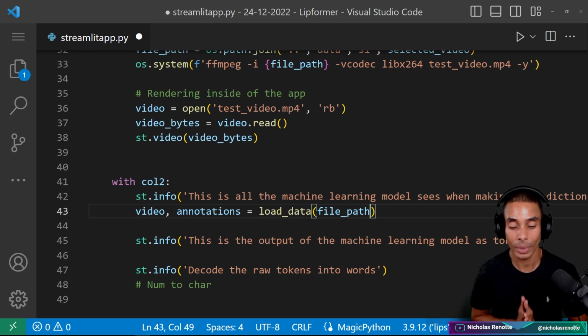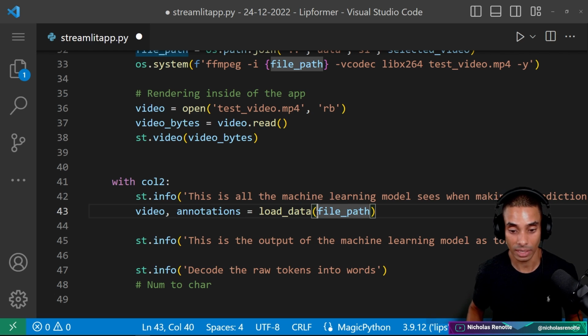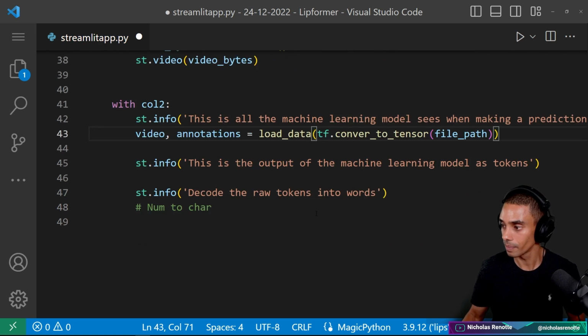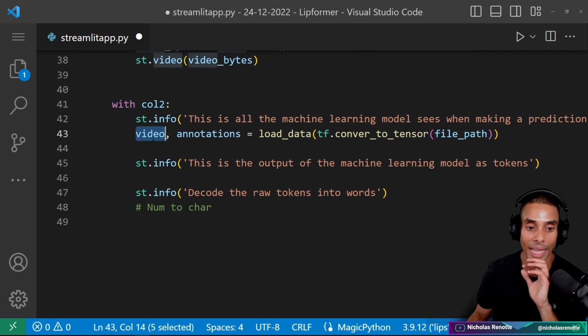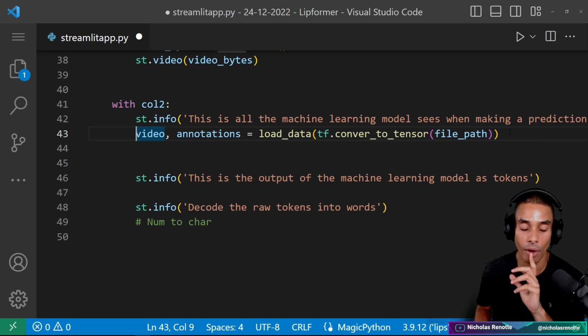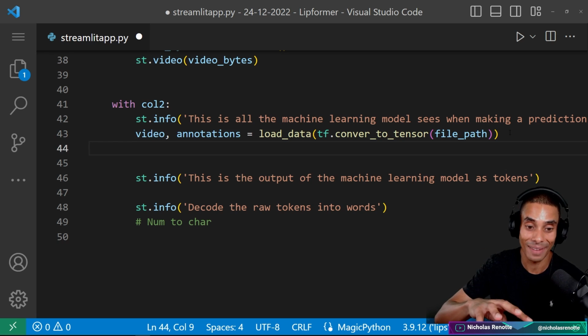But before we do that, we need to convert this into a Tensorflow tensor, because that is the expected file format that this particular function is expecting. To do that relatively easy, we can type in tf.convert_to_tensor. And if we close that, this will actually return back our video and our annotations. Now, we're not going to stop there. Oh no. What we're now going to do is we're going to take this video and we're going to convert it into a GIF, and then we're going to render the GIF inside of our Streamlit app.